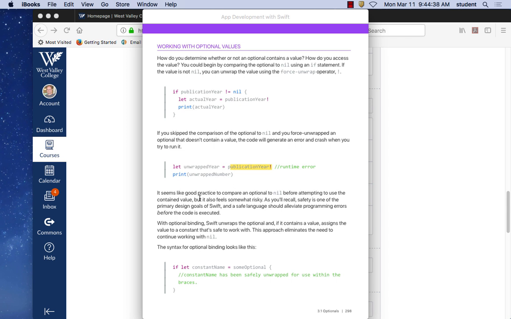It seems like a good practice to compare an optional to nil before attempting to use the contained value, but it also feels somewhat risky. As you recall, safety is one of the primary goals of Swift, and a safe language should eliminate programmers' errors before the code is executed. With optional binding, Swift unwraps the optional, and if it contains a value, assigns the value to a constant that's safe to work with. This approach eliminates the need to continue working with nil.